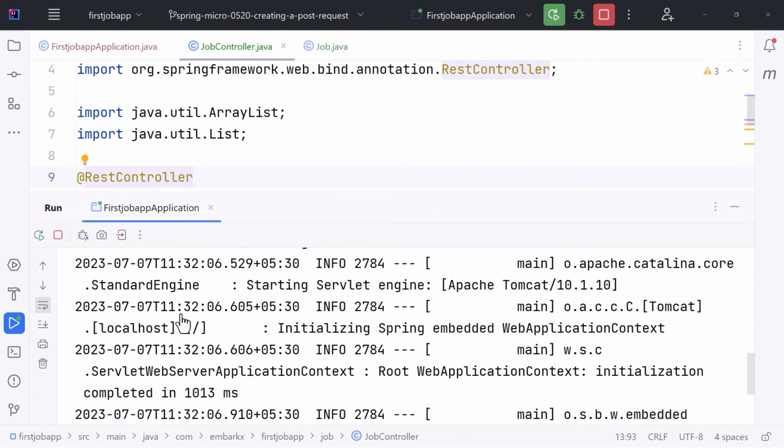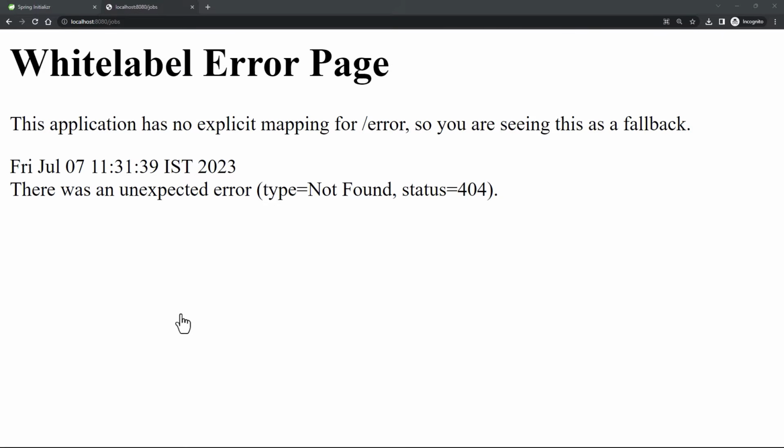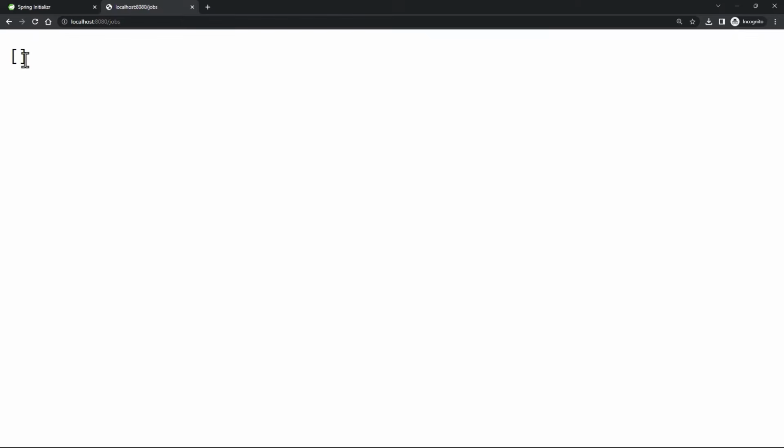So the application is up and running. Now if I go over here and hit refresh, you can see we get an empty list, or an empty array, you can say. This is an empty list, in fact. So what we have done is we have defined an endpoint.